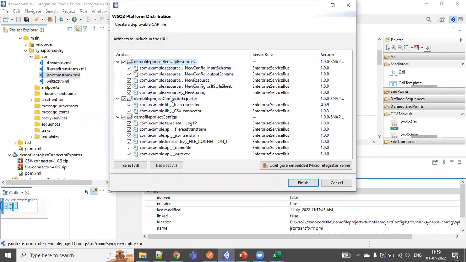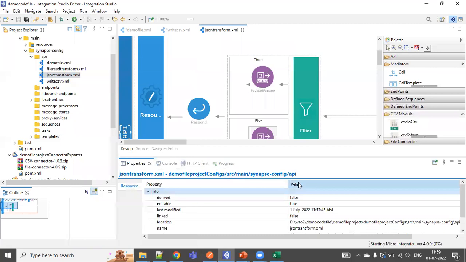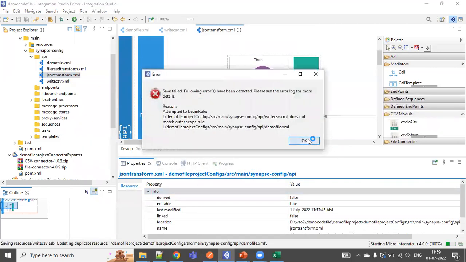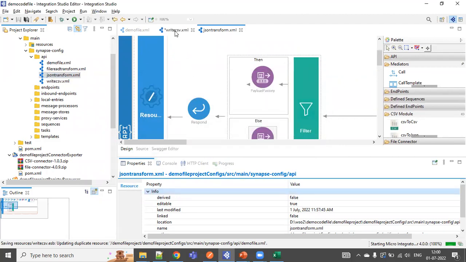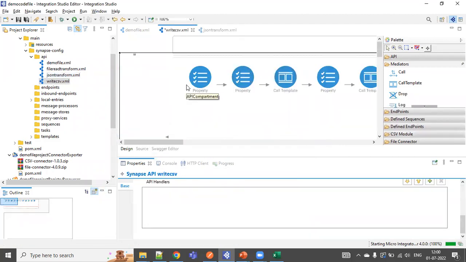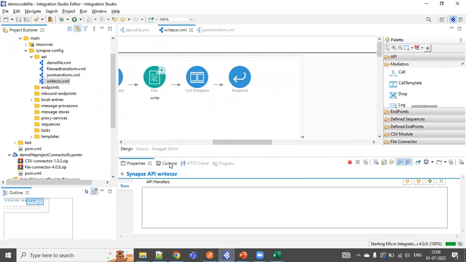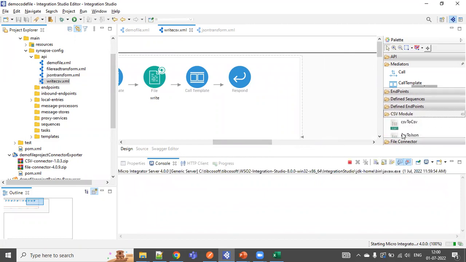When we are running it, we need to take the registry resources for schemas and the composite connector exporter for our connection to the file system and our projects. I need to click finish. Is it done? I will explain you about CSV files.